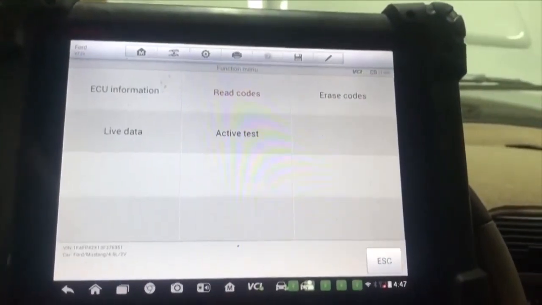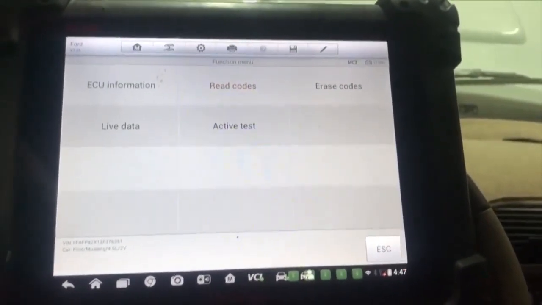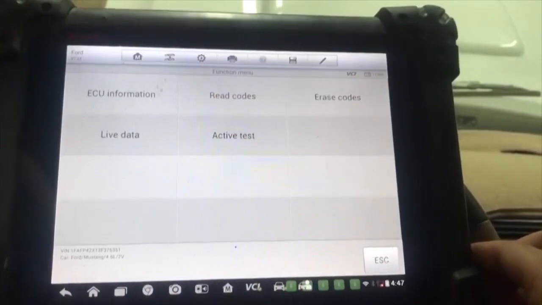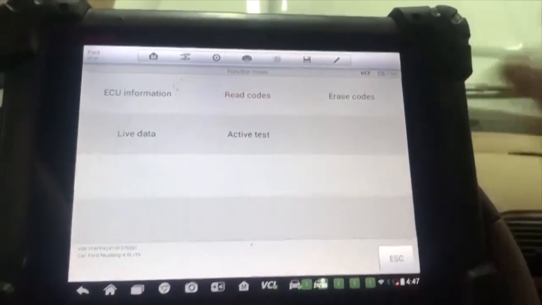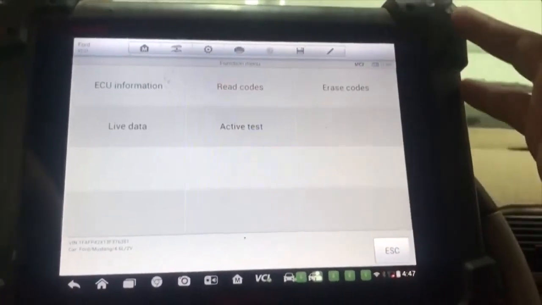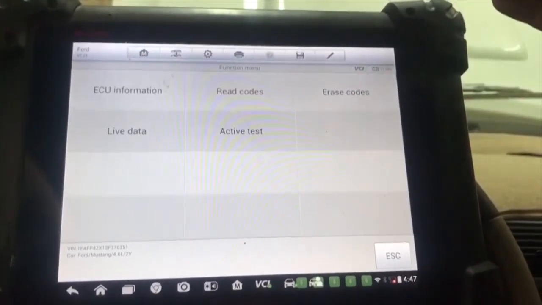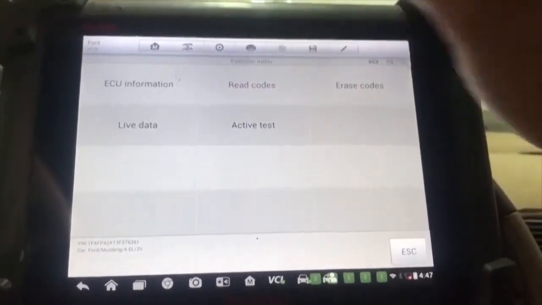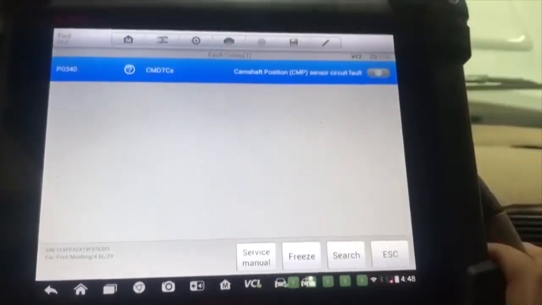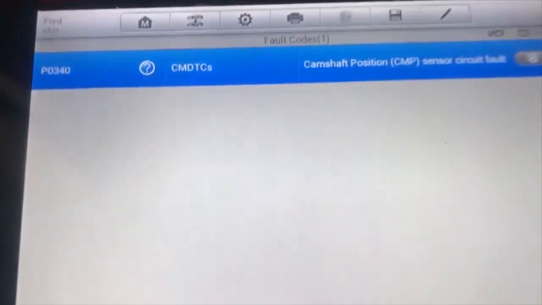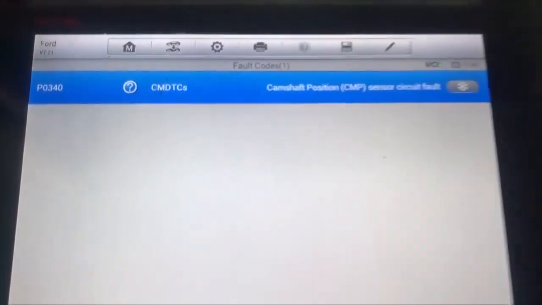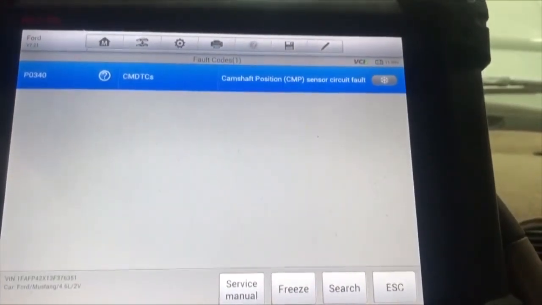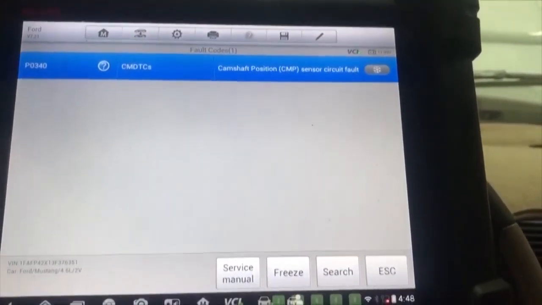Okay, so right now I just want to start off and check out the code. I'm going to be using my Autel 908, and let's retrieve these codes. Like I said, they told me that it was a cam sensor code, so I'm just going to verify that we only have that code. So let's see, our code is P0340, the cam position sensor circuit fault.